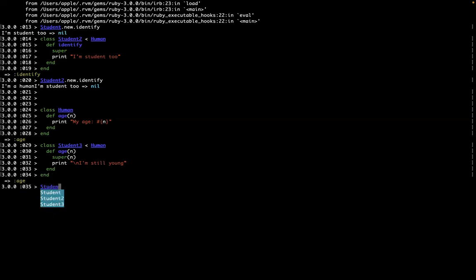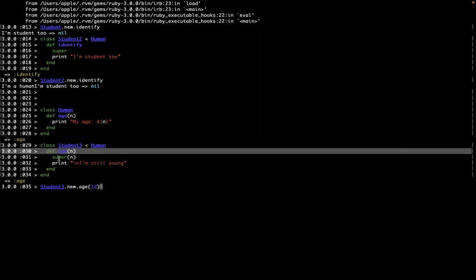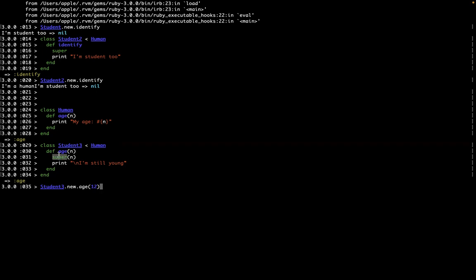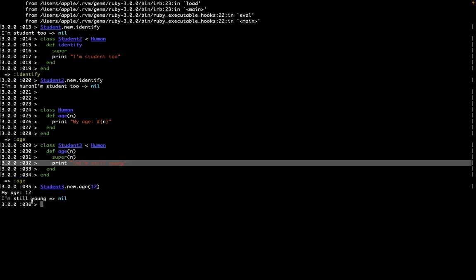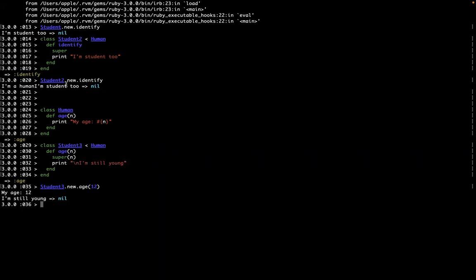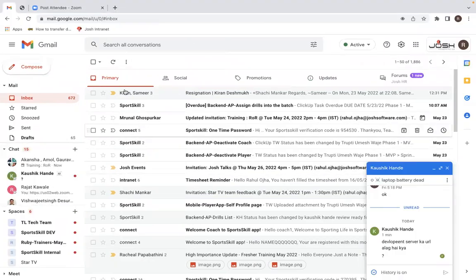So if I pass student3.new.age, I have to pass an argument, suppose 12. What it will do is come to this point. It will first call the same method from the parent class with the argument we have just passed, and then it will execute this line, like I am still young. Let's see what it does. You can see my age, the number you have passed, is 12, and this line, so I am still young. This is how you can enhance the superclass method. I think it should be clear now.